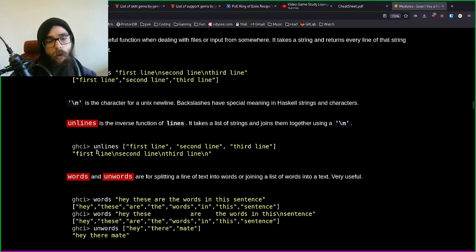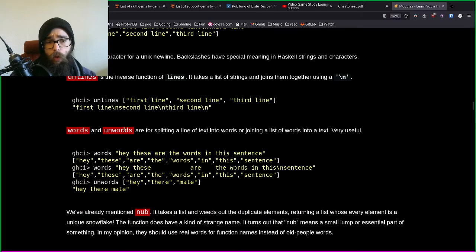Oh, of course. If you want to split them up and have specific items for each line, or if you just want one thing with the whole text, whatever you want to do. Words and unwords are for splitting a line of text into words or joining a list of words into text. Very useful.